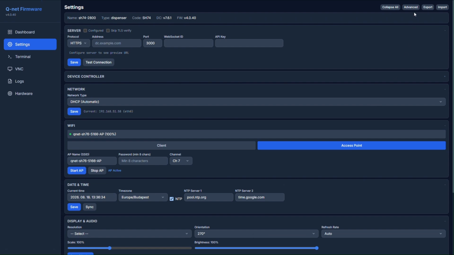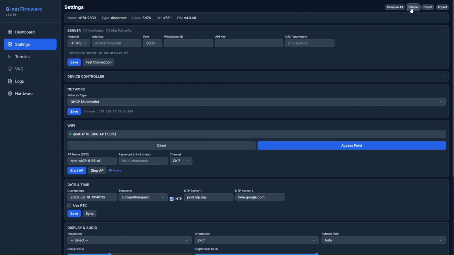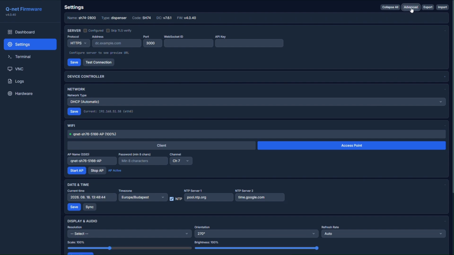Simple and advanced settings. The buttons at the top of the screen allow you to switch between simple and advanced settings. You can also export the current configuration and import previously saved settings.